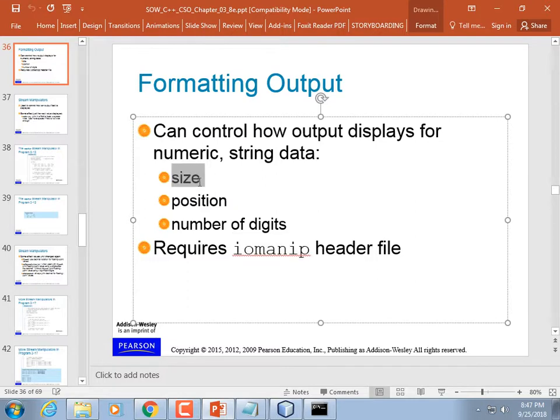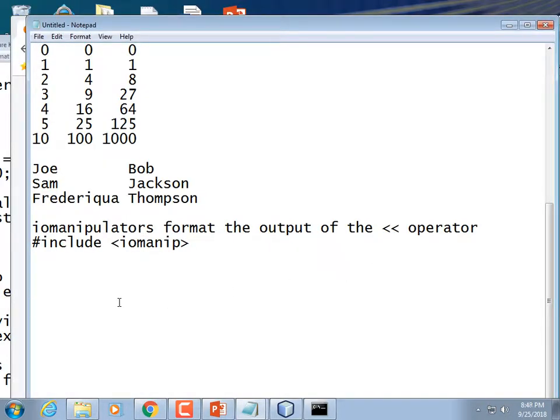So you can specify the size, the minimum size it's supposed to occupy, the position, meaning whether it's left justified or right justified, the number of digits. Well, what does that mean? Like decimal places, right? Sometimes you want to specify the decimal places. If you're printing out somebody's weight, you don't want one person's weight to be 100 like that, and then 100.5 and then 180.12, whatever. You might want them all to be printed out to the same number of decimal places.